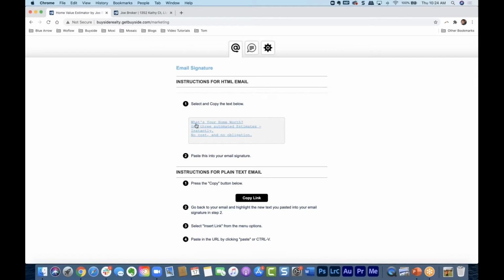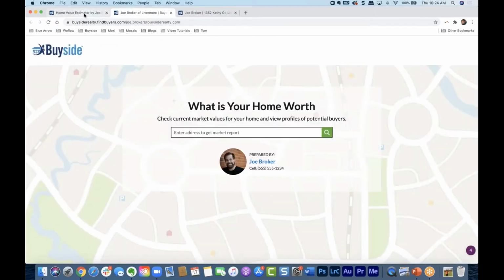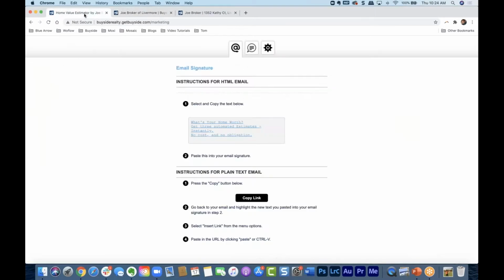So right here, you see this is a link. If I were to click on, actually, let's do it. I'm going to click on that. So there you can see it takes you to your home valuation site. So there we go. So what we can do is just copy this and paste it in my signature. That's as simple as it is. So I go to my signature, I paste this on the bottom, boom.